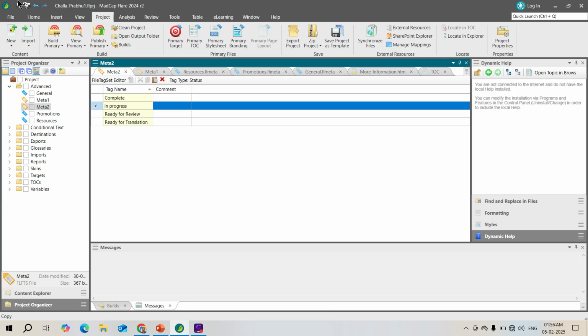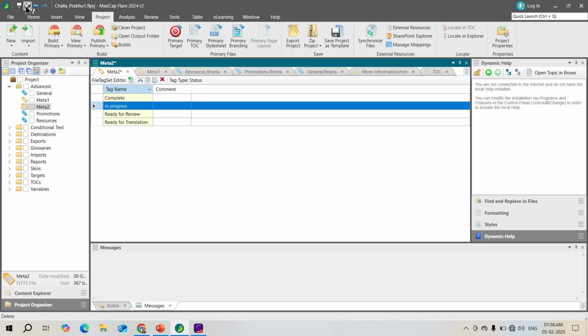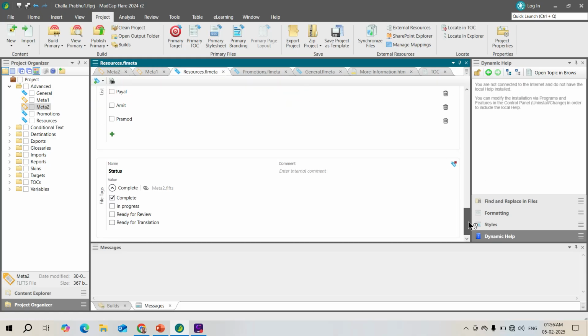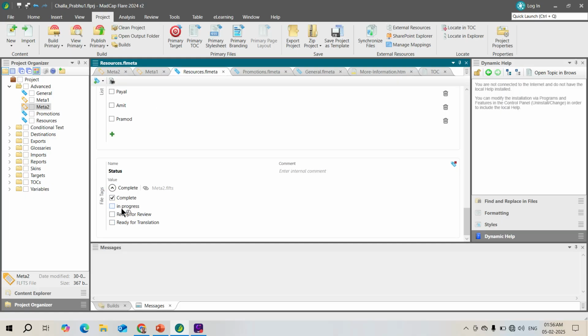Now what happened when I modified this file tag for status and came back to resource? Where is it, metadata? So I have seen this completed, in progress. It automatically updated this in the meta tag. Now you have seen this.